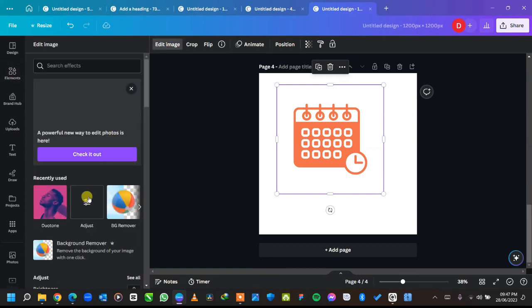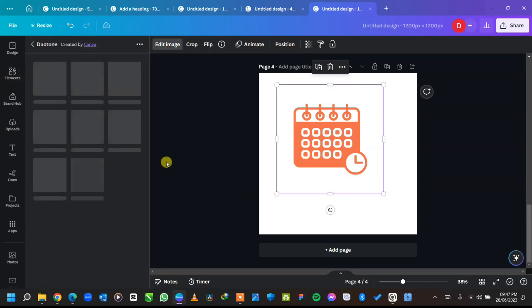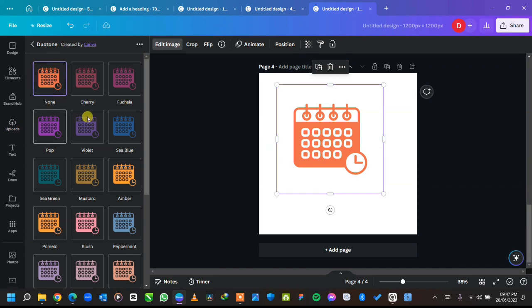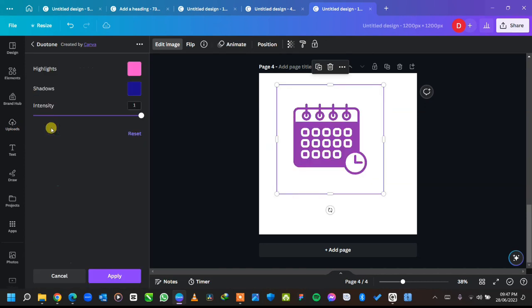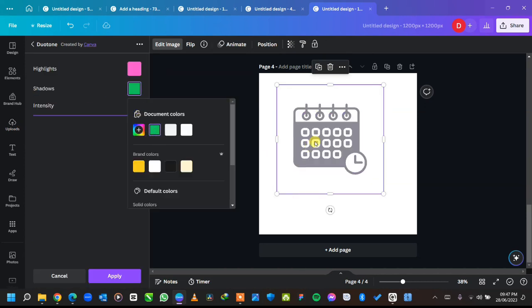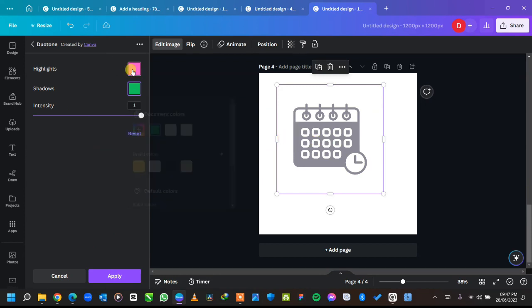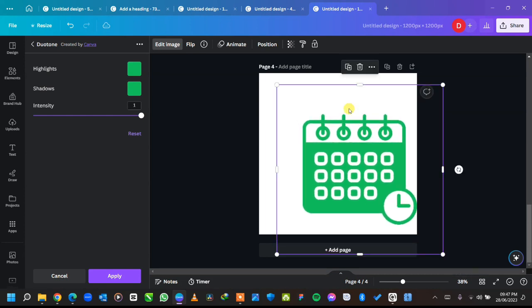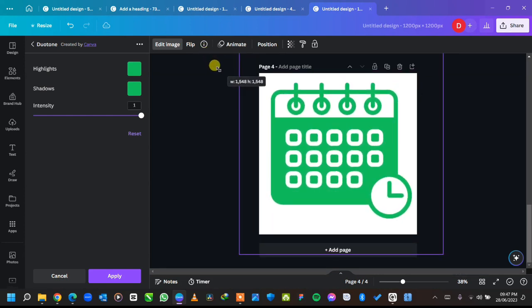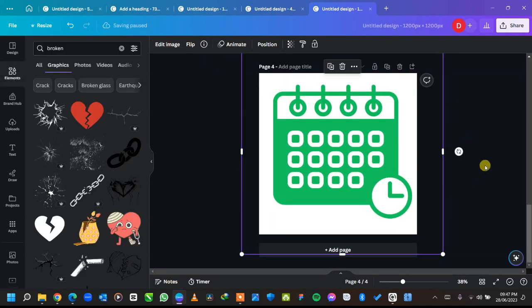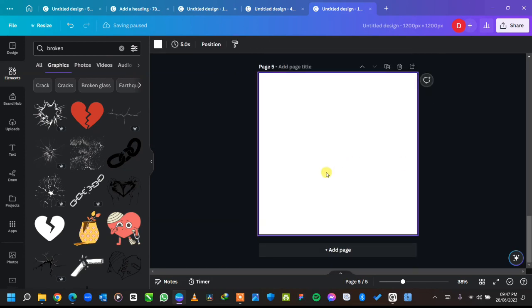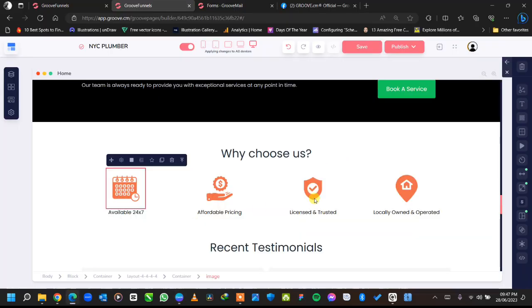I'll come to edit image. I'll use dual tone and switch it up. I'll pop this and change it to green. Change this to green too. And voila. And you could do this for all the icons.